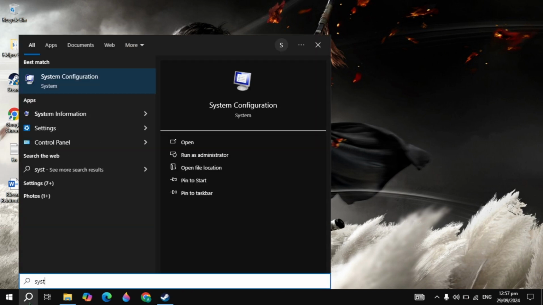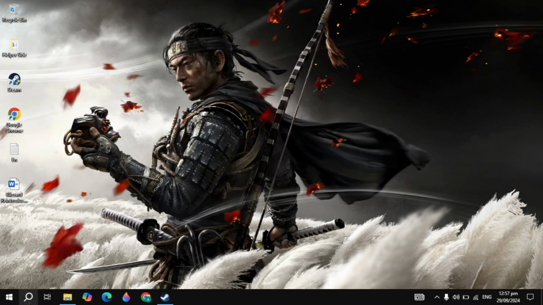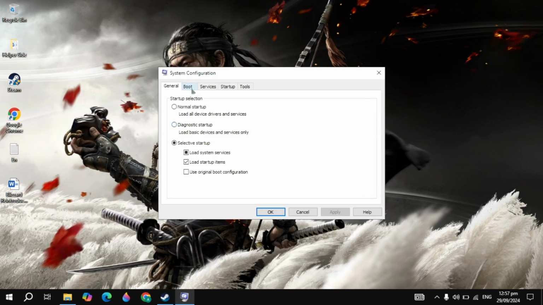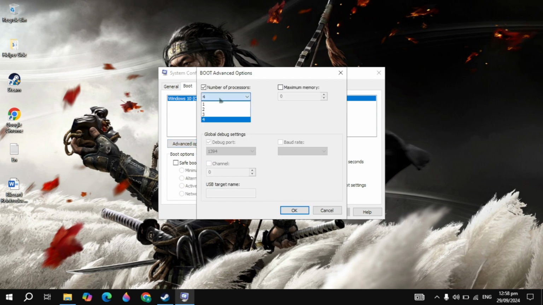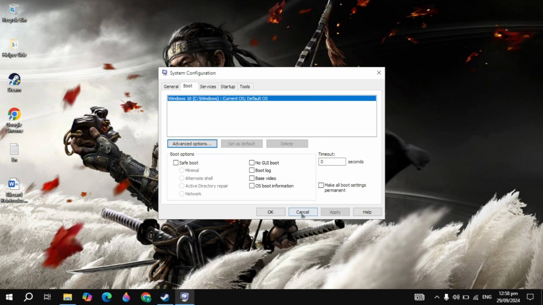Now guys, the next important setting is the System Configuration that you need to apply. So go to the Windows search, type it and open it. Once you open it, you will see Boot on the top. Click on that, then click on Advanced options. Then select the maximum number of processors you have. If you have 4, 8, 16 or any value, just select it. Then click on OK. This will increase your game performance.